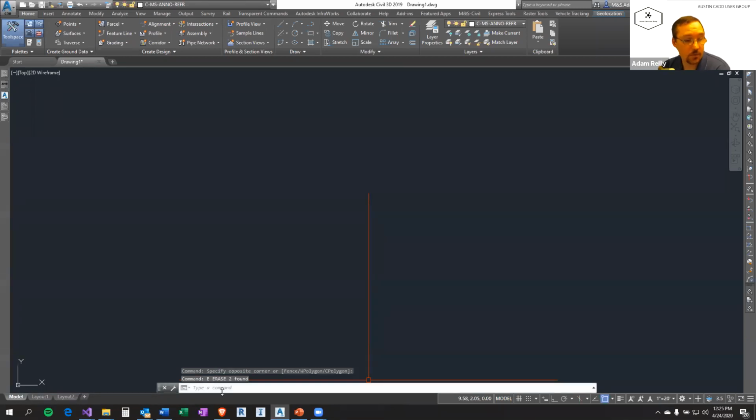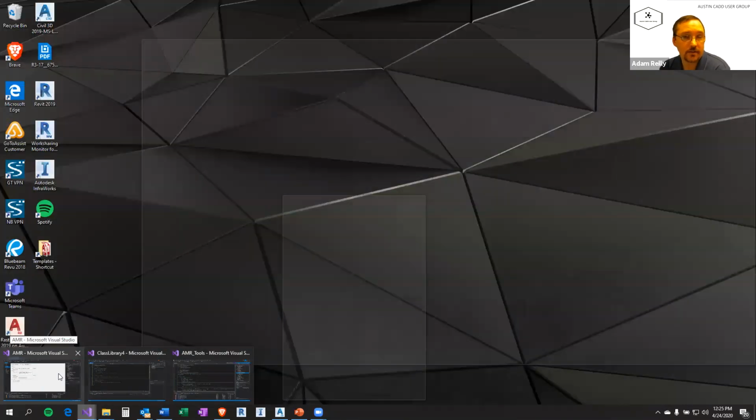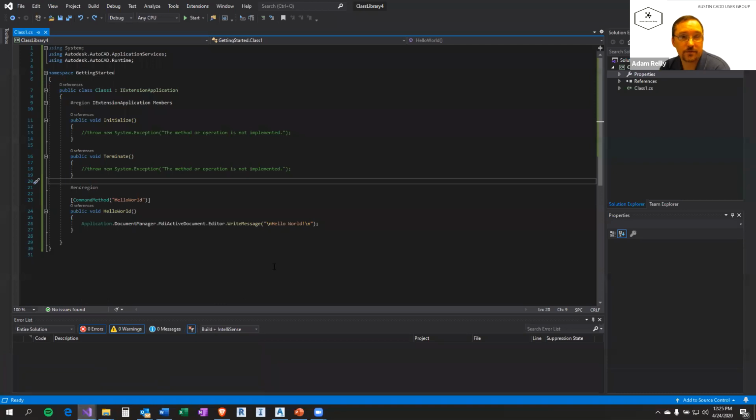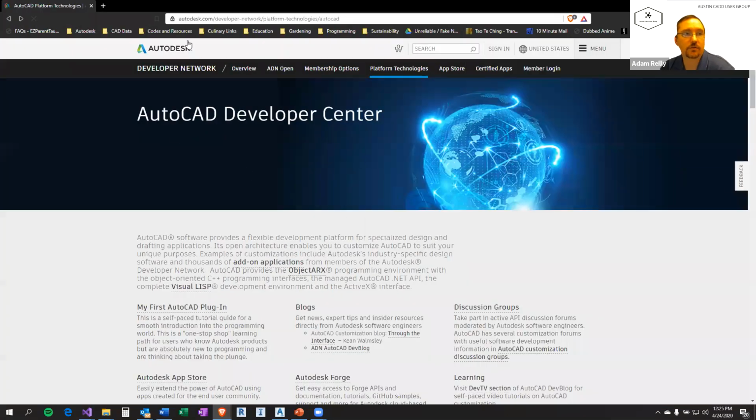I was going to show y'all as well that Autodesk has actually provided us a template for creating a Visual Studio project. Let me get you the links for that. They have a community platform for developers. If you go to autodesk.com/developernetwork, I can paste a few links into the chat for y'all if you want these.